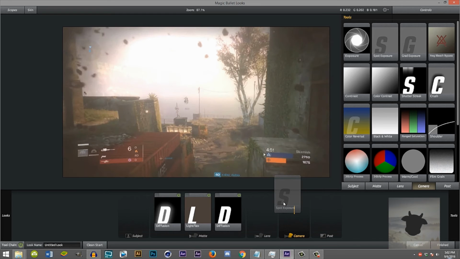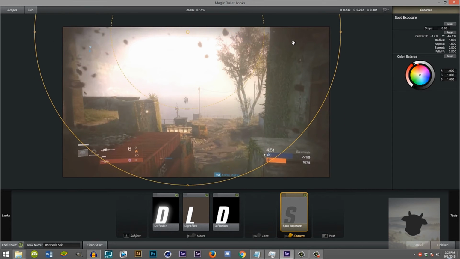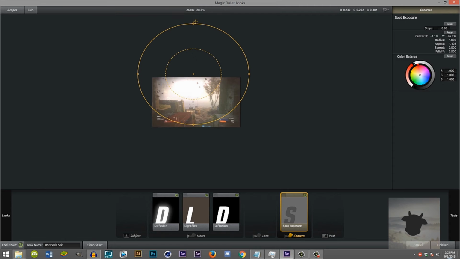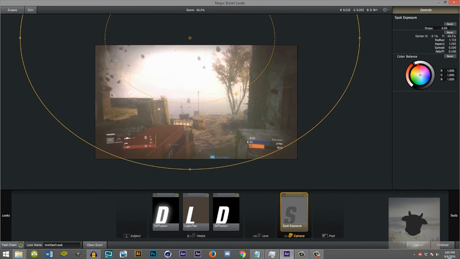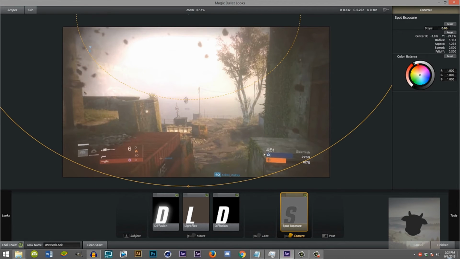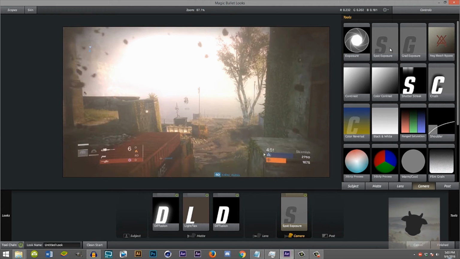Next we want to go to spot exposure. Bring the first one up just a little bit. We want this one to represent like the sun in the sky. Turn this to like 1.3 or something. Yeah. Not too big of an effect.